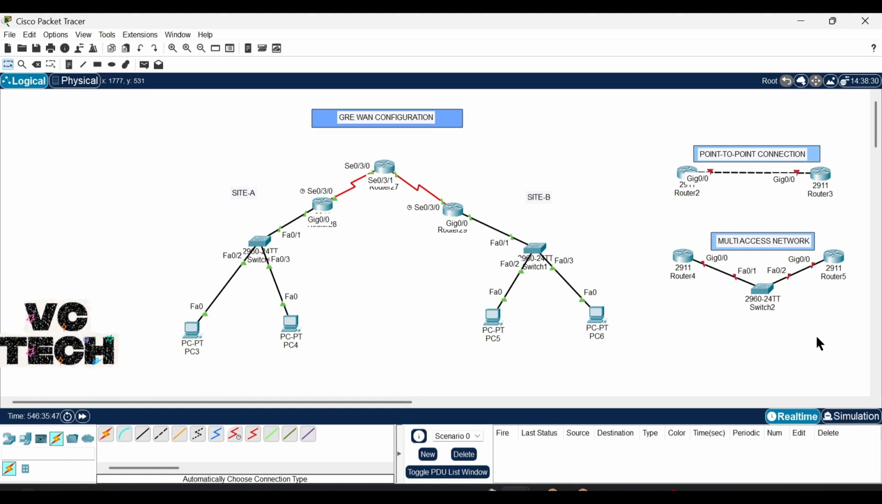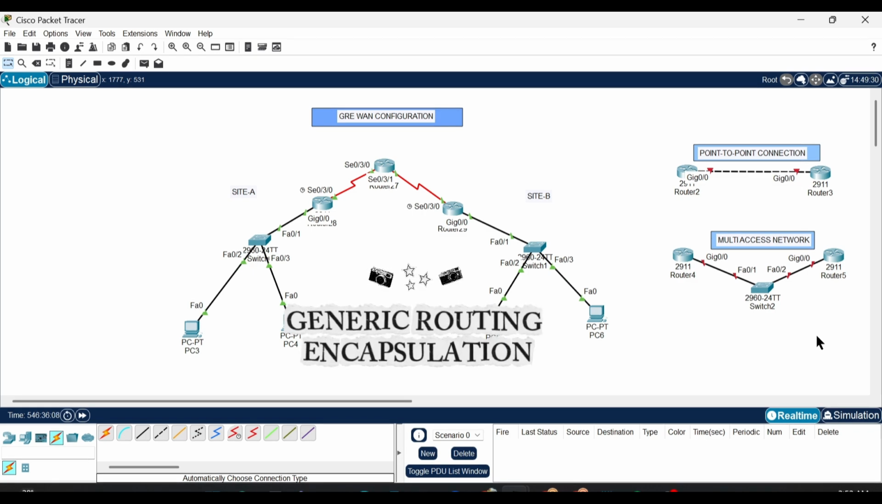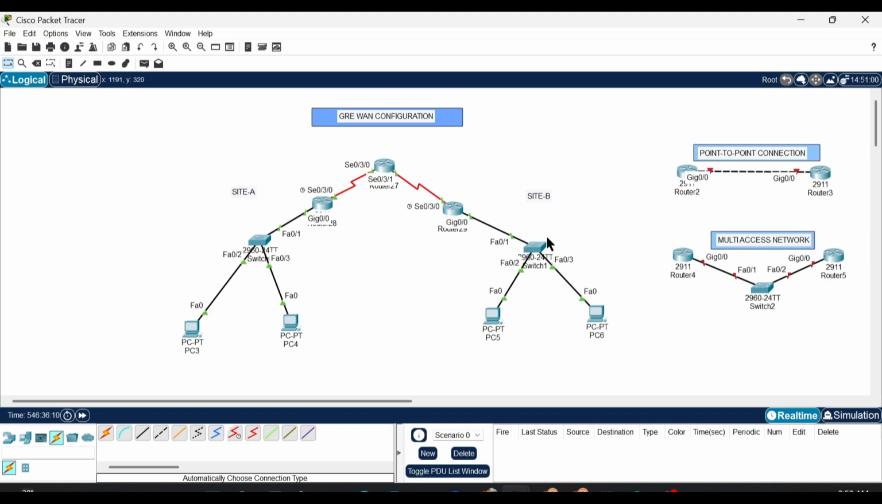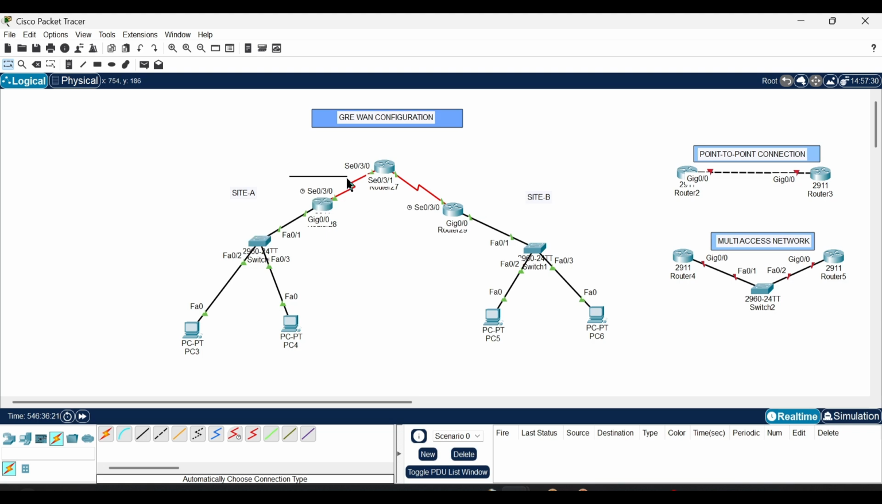Have you ever wondered how two completely different networks that are miles apart can communicate as if they are directly connected with a cable? What is happening behind the scene? Well, in today's video, I'm going to show you exactly how that is possible using a powerful technology called GRE, Generic Routing Encapsulation. For this tutorial, we are going to be making use of 3 routers and 2 host devices for each local area network. We also have our Site A router and also our Site B router.